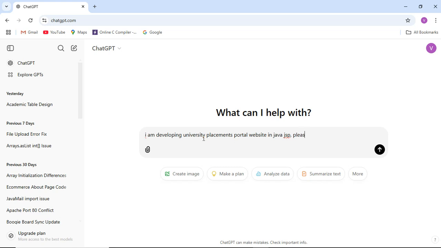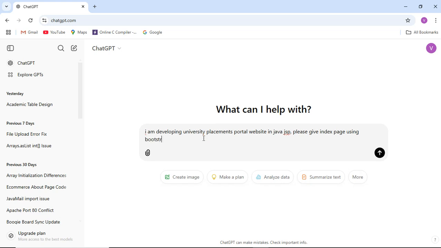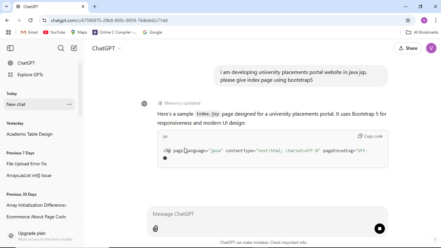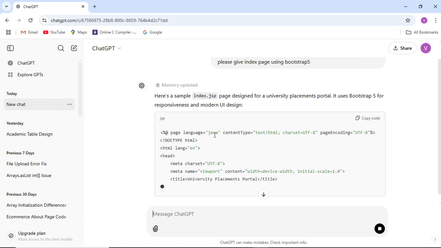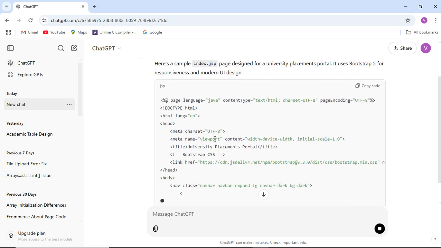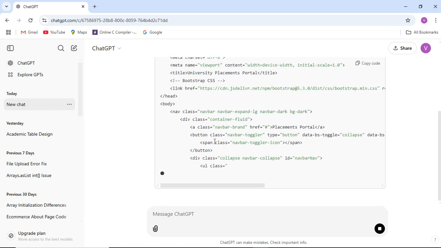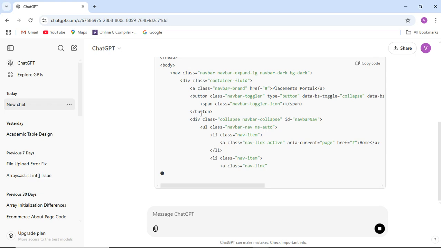Please give the index page using Bootstrap 5. Let me ask this so that it will give the index page. With the help of ChatGPT, we'll develop the application faster. Now it is giving the complete code. The navigation bar it is also giving.